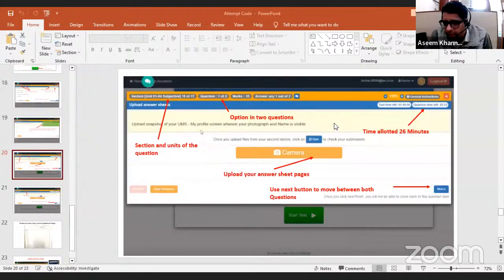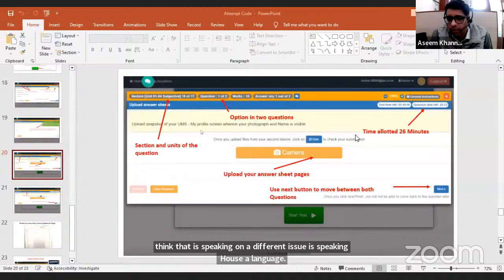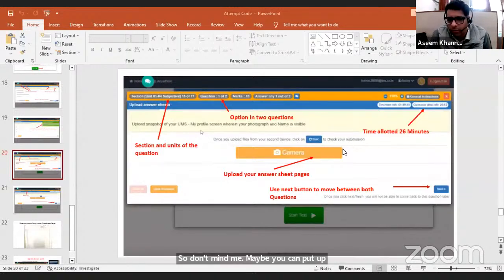Can you please repeat, Mohammed? Actually, I didn't understand what you said because your voice was very low. I think he is speaking on a different issue. He's speaking Hausa language, so don't mind him. You can proceed. Okay, fine. So, yes, any other questions? Or we can just start with the demo?